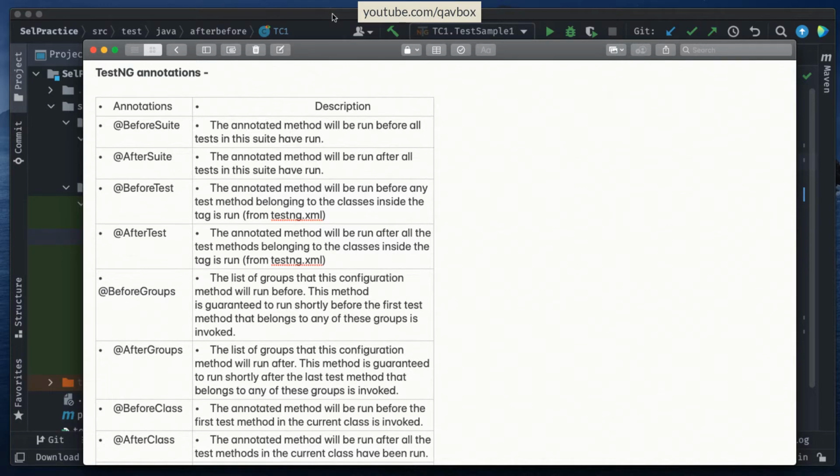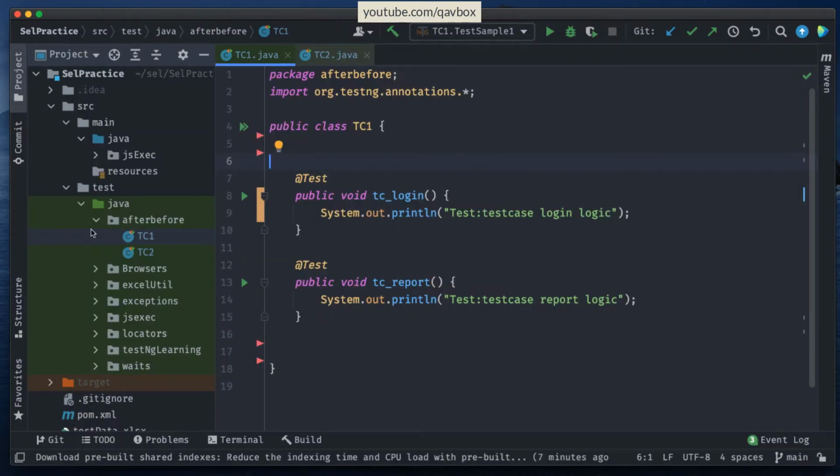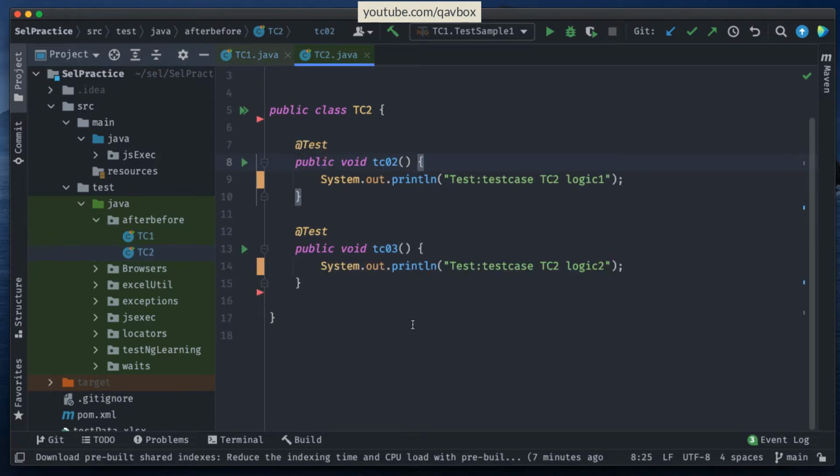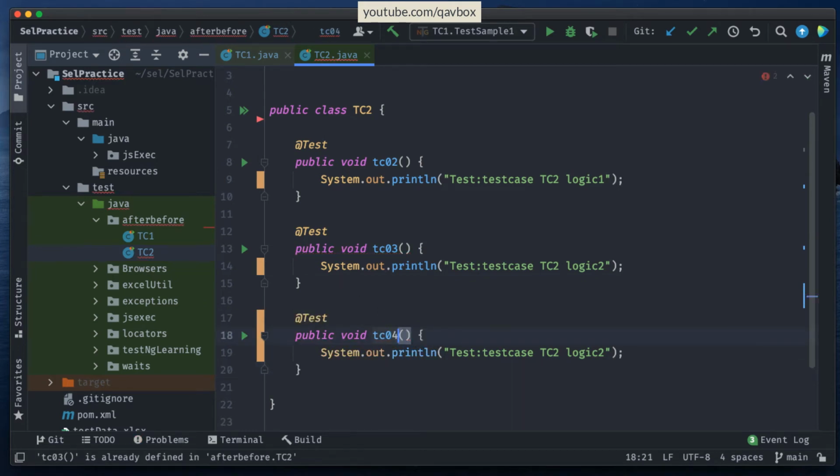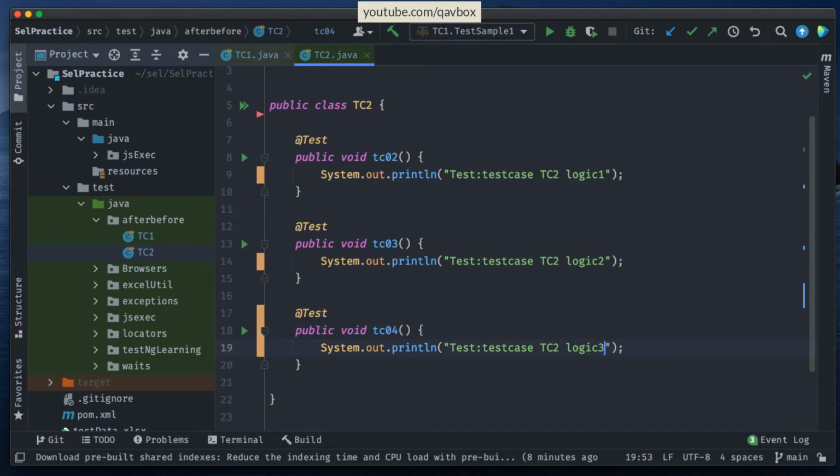For this, I will move to my IntelliJ IDE, where I've created one after-before package, and there are two sets of test cases. This is the class test case 1, or TC1, which has two test cases, because these are annotated with @Test. The same way, I've created another class, TC2, which again has multiple test cases. You can have multiple test cases, mark it as TC4, and write anything you need.